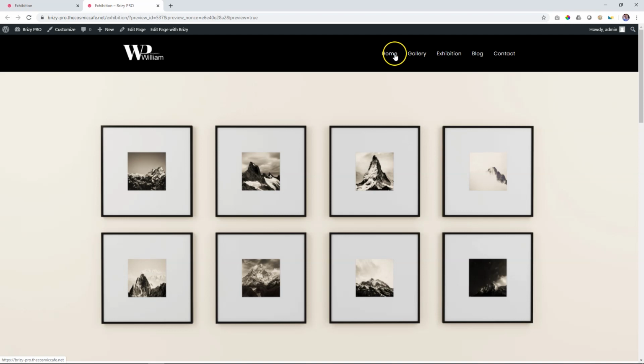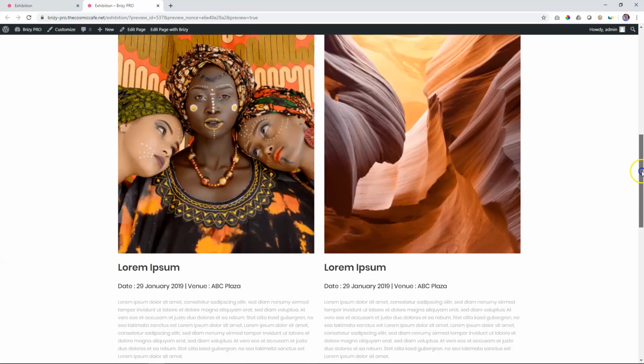There's nothing you can do here. What you see is what you get. You cannot change the hover effect. You cannot change the animation for it. Nothing like that here. This is as simple as it gets.